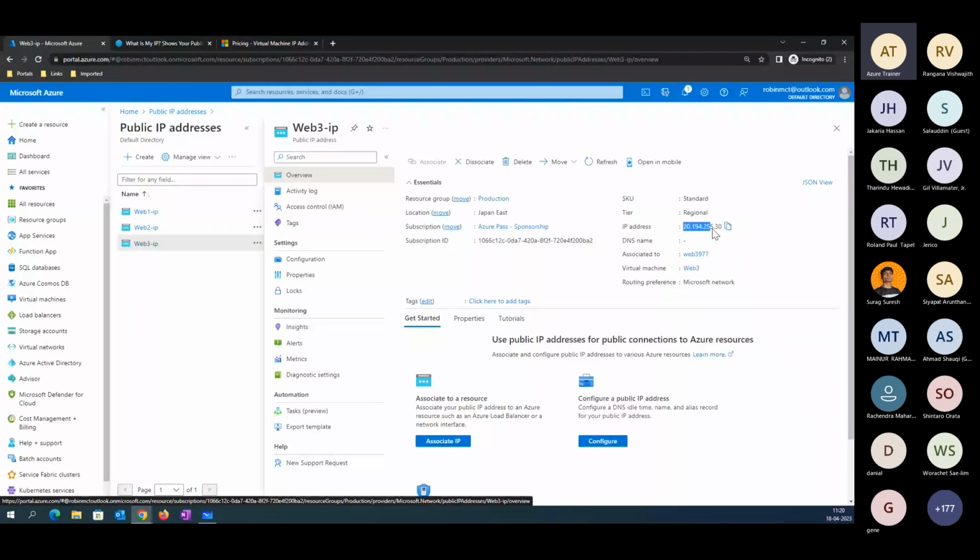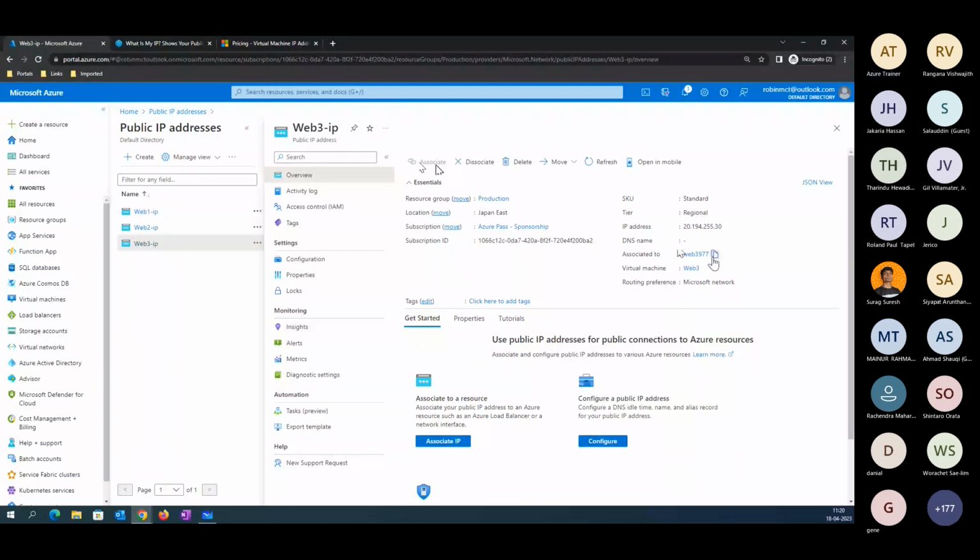So right now, at a time, one public IP address can be assigned to only one computer here, right? You can see each computer has been associated with one public IP address. This is called association. At a time, your public IP address can be associated with only one VM.